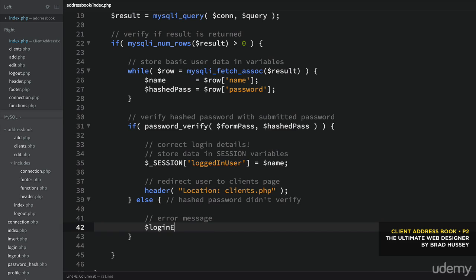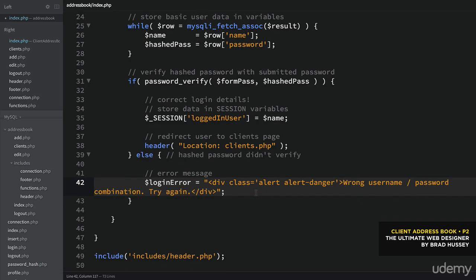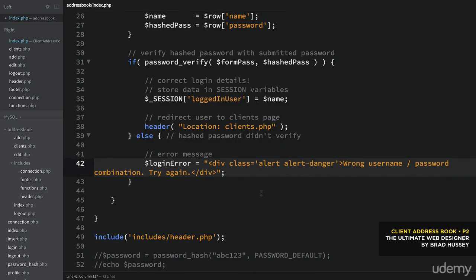Store it in login error, and we'll just say it's going to be a little bit of Bootstrap here. We're going to have a div, and the text will say wrong username/password combination, try again. And then let's give some classes to that div, alert and alert-danger, and that will make it look a little bit nicer once we echo out that variable.